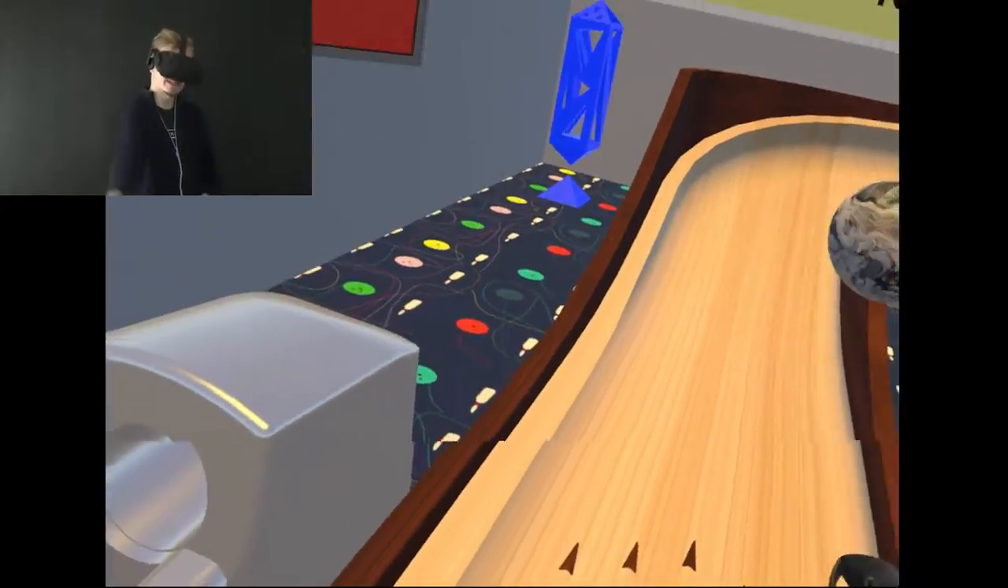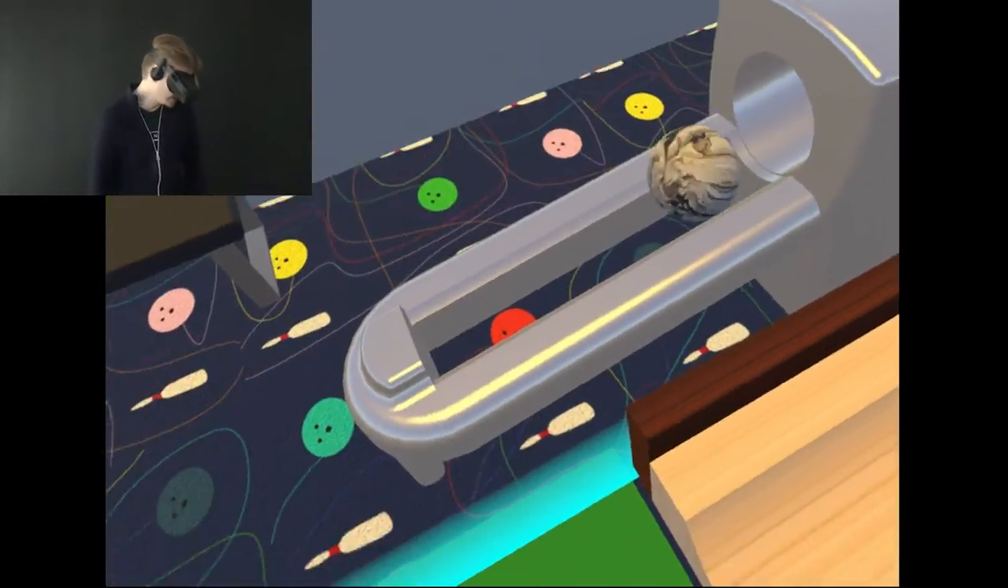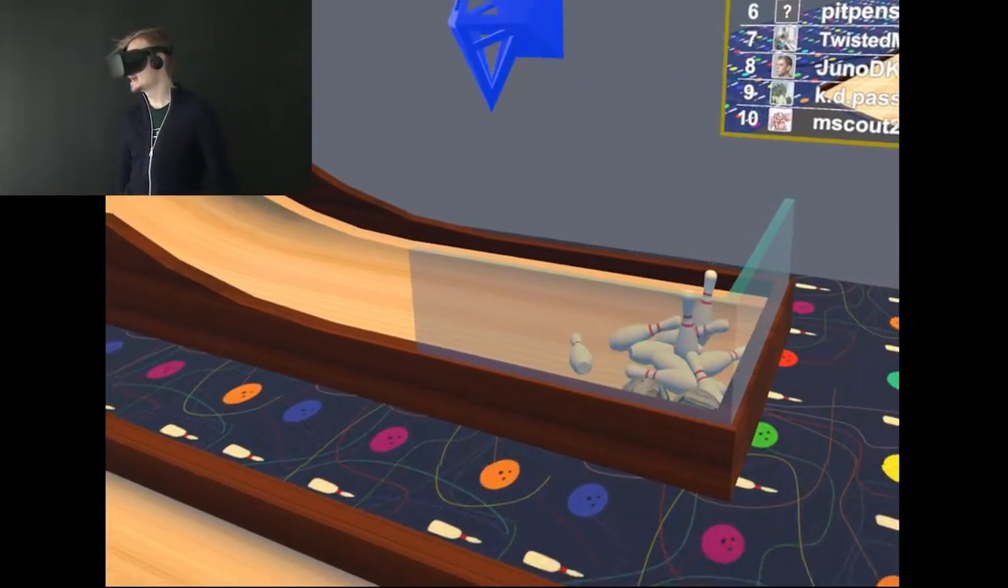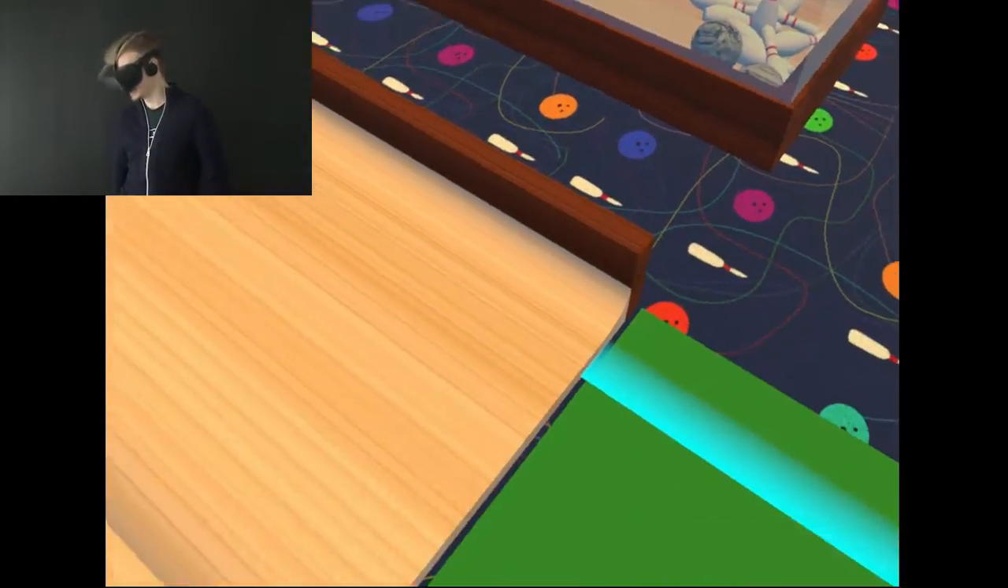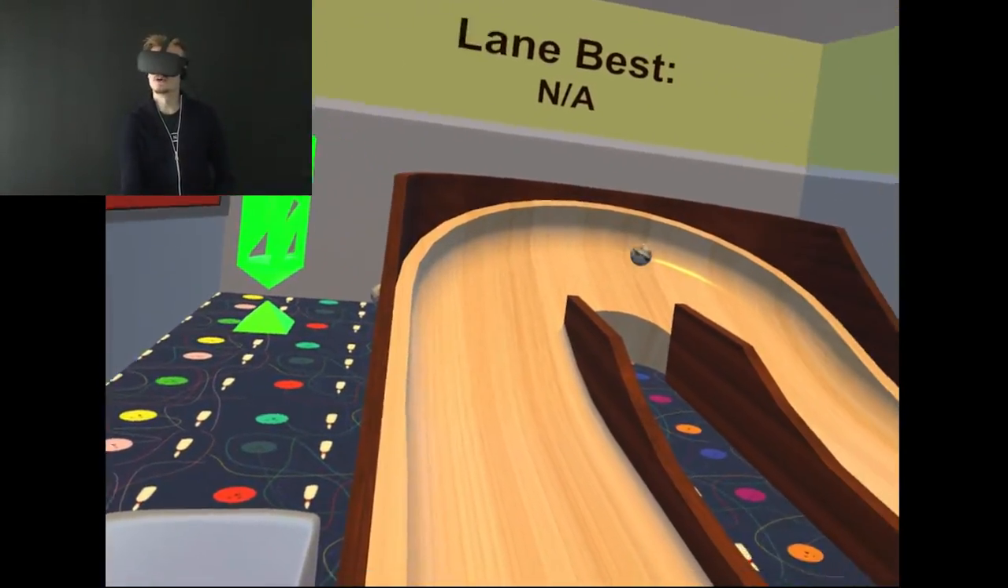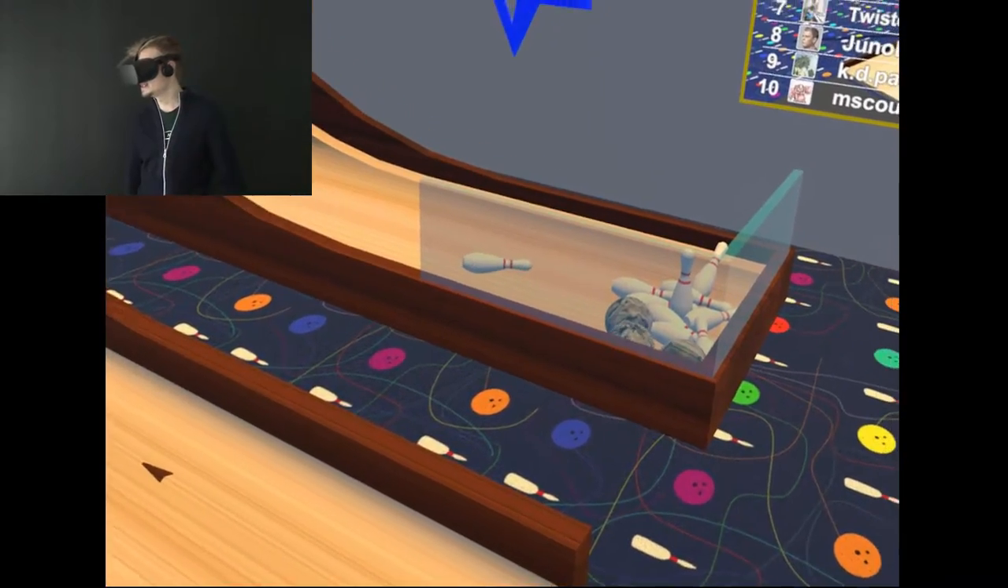I haven't gotten any strikes today yet, though. I feel like it's not gonna happen. There we go. Yes. One left. But he's blocked by pins. How am I ever gonna do that? Go. Maybe just with enough speed?